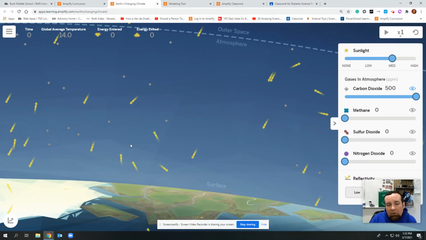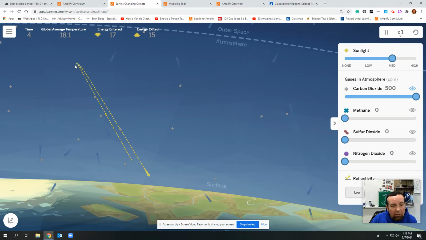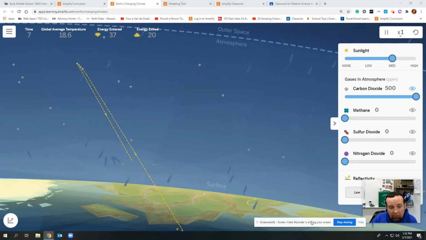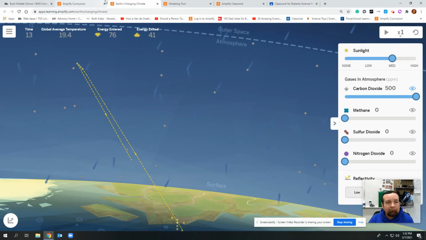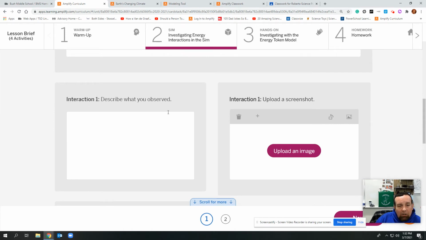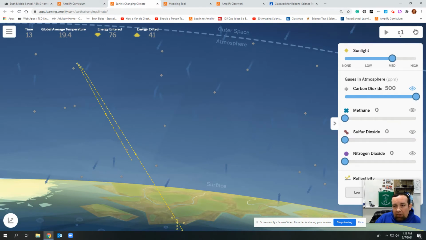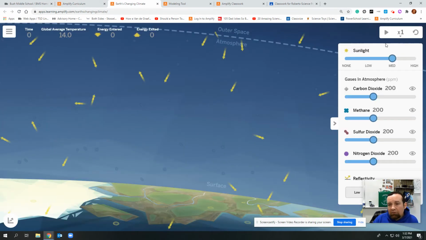So I'm going to click one of these little energy beams, and you see all of the others go away. You're just going to push play, and hopefully it'll interact with one. Sometimes it won't. Oh, wow, look, the first try. It hit one, and it went back down here, and we can see it interacting. Now I'm going to pause this, and I can screenshot it and insert it here. Now, you might have to run that a few times. I kind of got lucky, but if I just chose a random one, let's do that again.